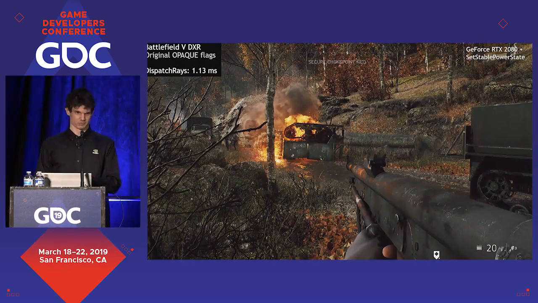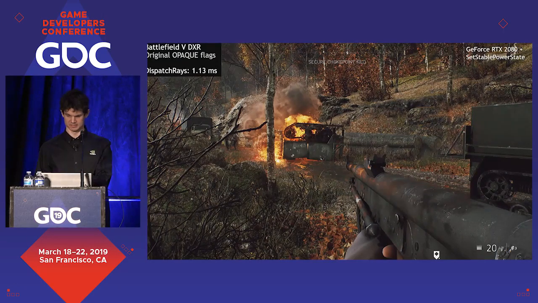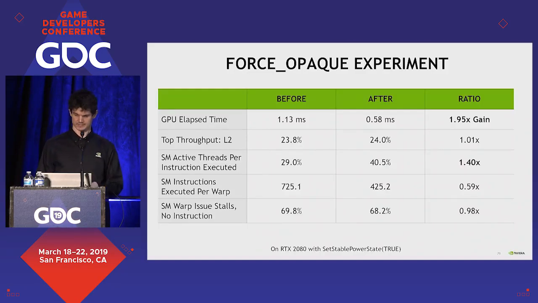So this is the original frame where it's taking 1.13 milliseconds. And now a frame where I force the opaque flag for all BLAS geometries. All bottom level acceleration structure geometries have the opaque flag now. And you can see the difference is this sort of lack of fire reflections on the weapon, right? And the result of that experiment is that we got a 95% speed up. About 2x. So 1.95x gain for something as simple as forcing a flag, that's surprising.